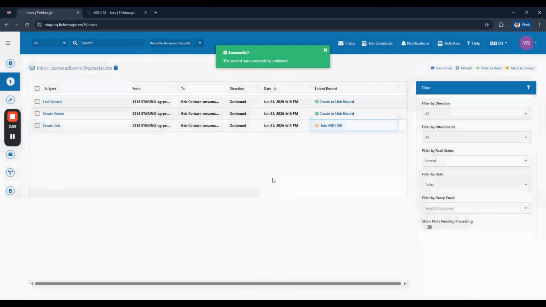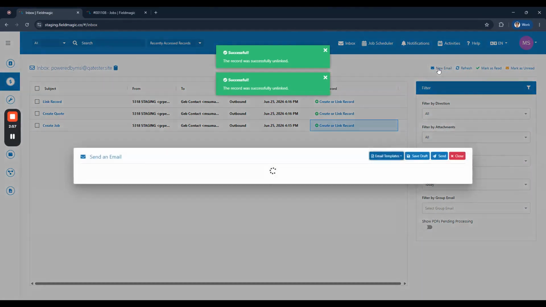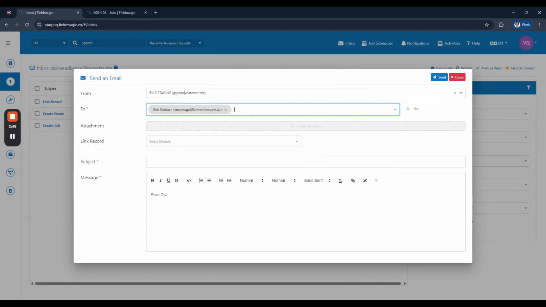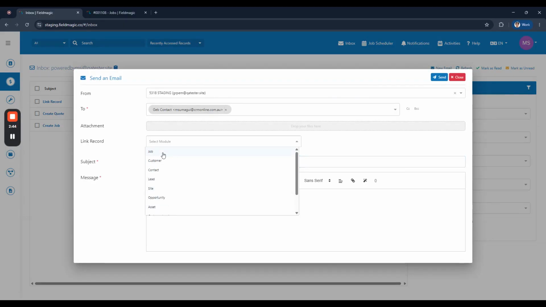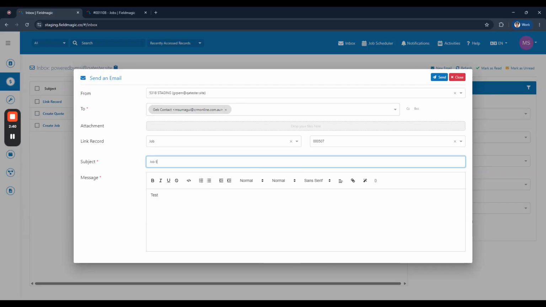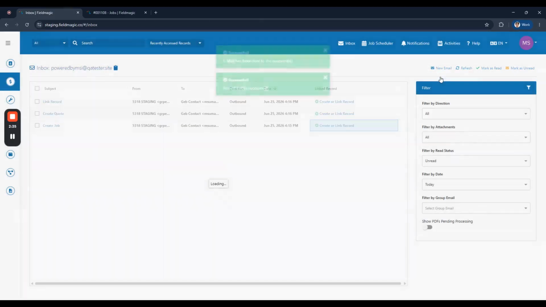Click the New Email button to compose a new message. Link the desired records to this email before sending. Select the module and the specific record to link to the email. Once the email is sent, it will appear in your inbox with the linked record attached.